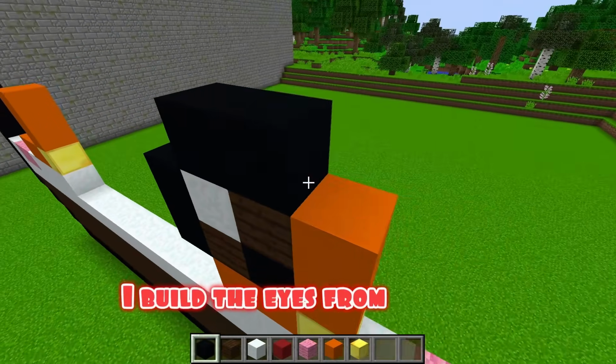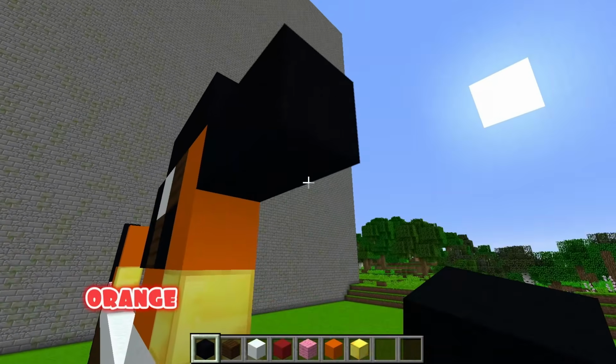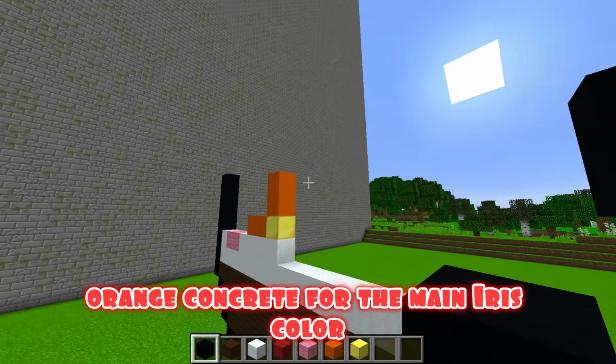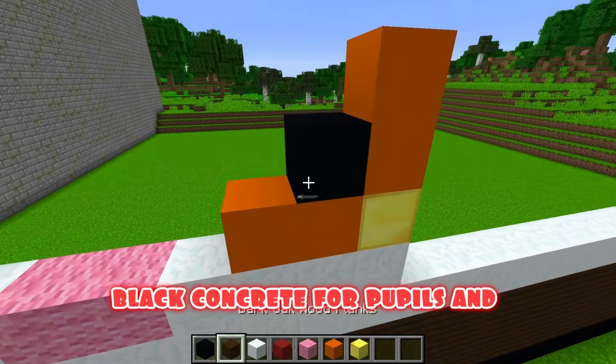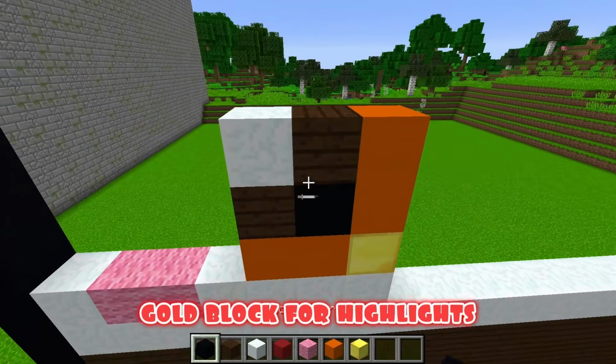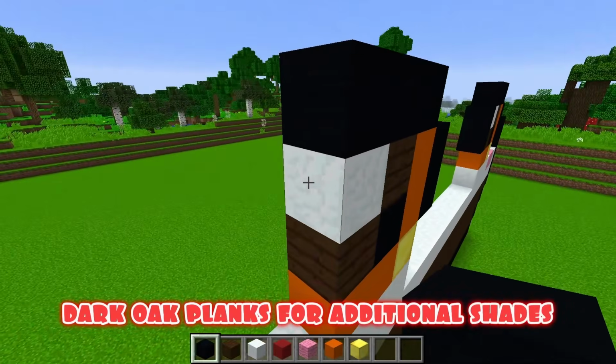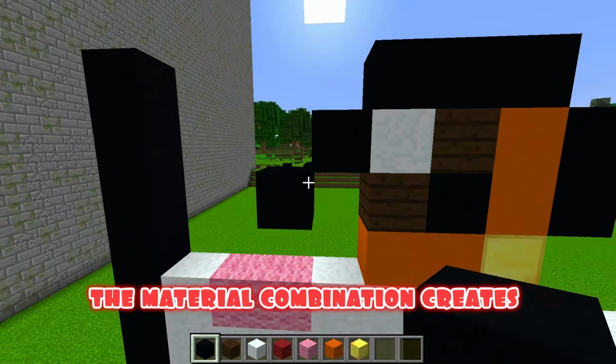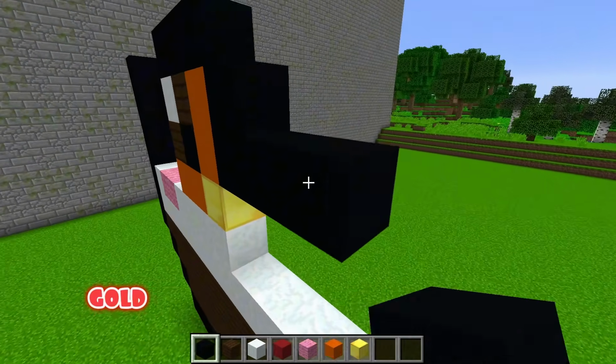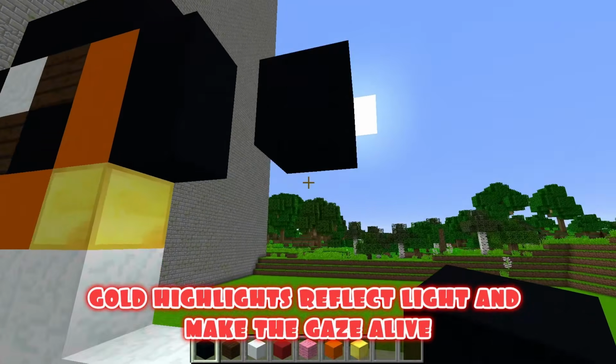I build the eyes from several materials for realism. Orange concrete for the main iris color, black concrete for pupils and outlines, gold block for highlights. They add life to the eyes. Dark oak planks for additional shades. The material combination creates expressive eyes. Gold highlights reflect light and make the gaze alive.